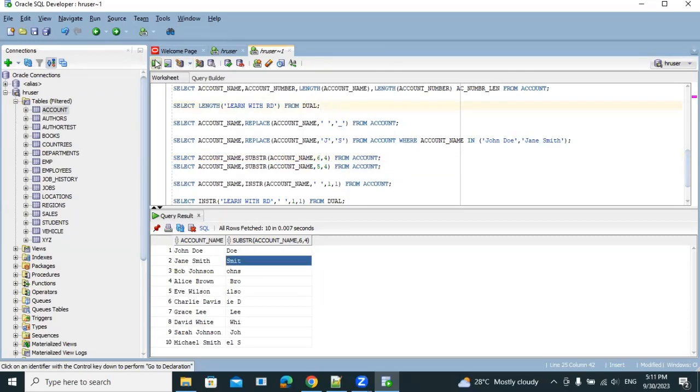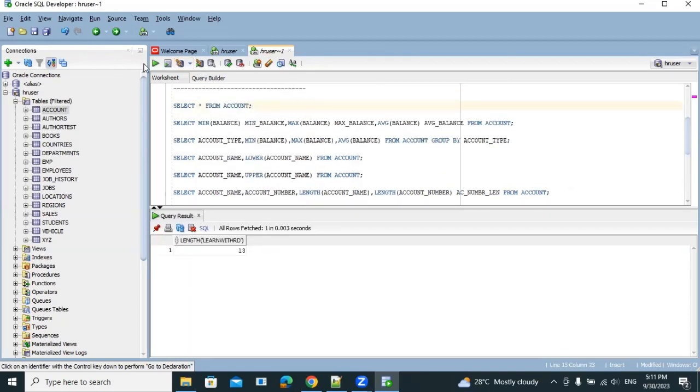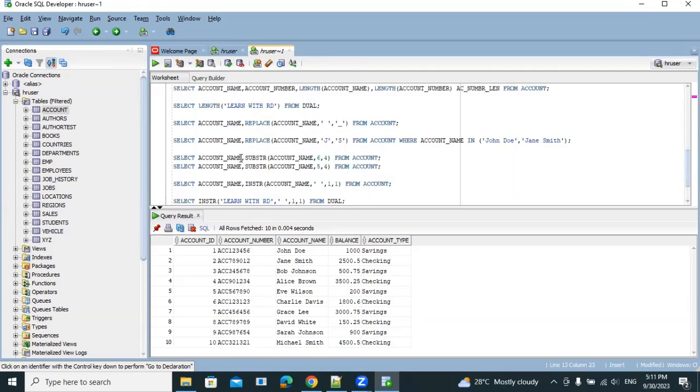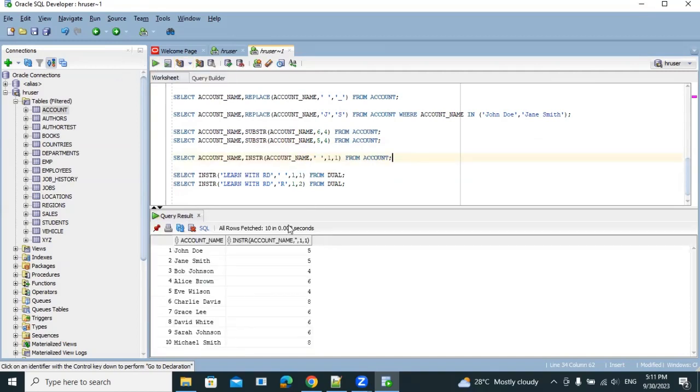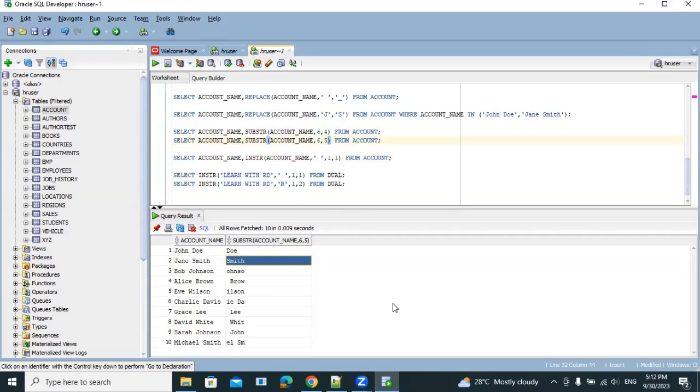See, this is the length. I want this. Smith is 1, 2, 3, 4, 5. Where is that INSTR string? Here, no? For John Doe the space is at the 5th position. For Jane Smith, it is also 5. And after 5, it is 1, 2, 3, 4, 5, 6, so 6 characters. So you have to write 6 here, and then I want to extract 5 characters. Then it will extract Smith correctly.